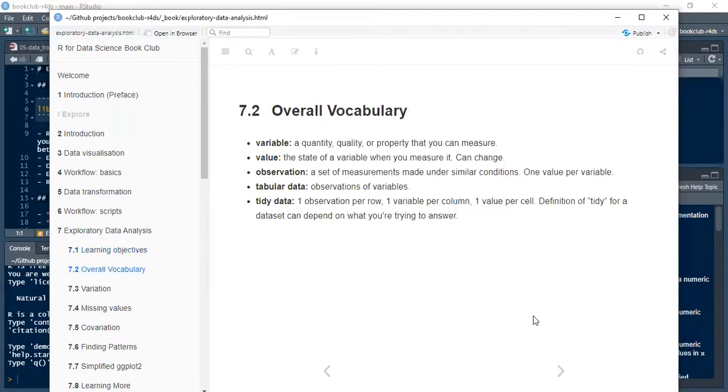Okay, I just want to make us familiar with some of the terms that will be used in the course of this chapter. Variable: a quantity, a quality, or a property that one can measure. Value: the state of a variable when one measures it, and it can change. Observation: a set of measurements made under similar conditions, one value per variable. Most times we have observations in the rows, then our variables are in columns. The values are the data points in those rows.